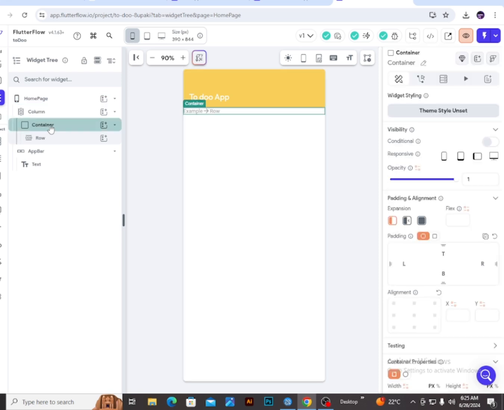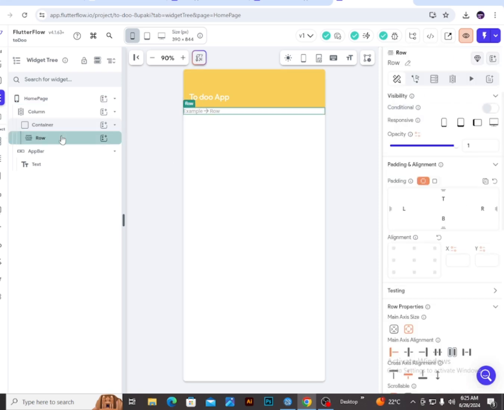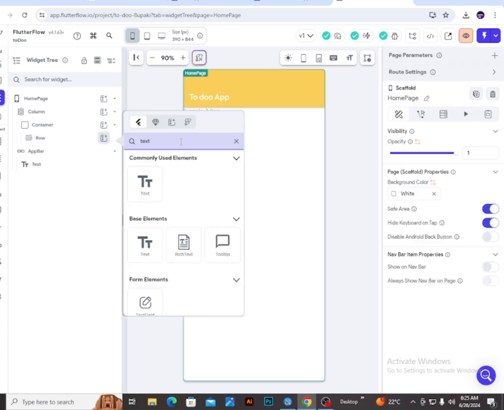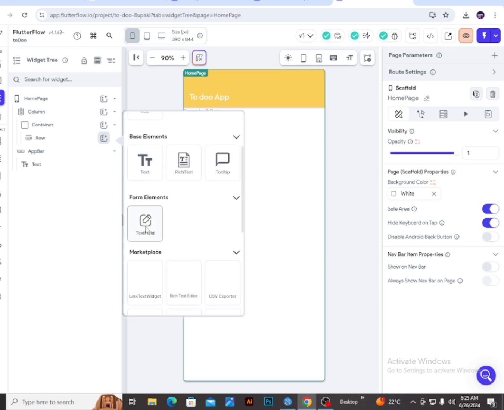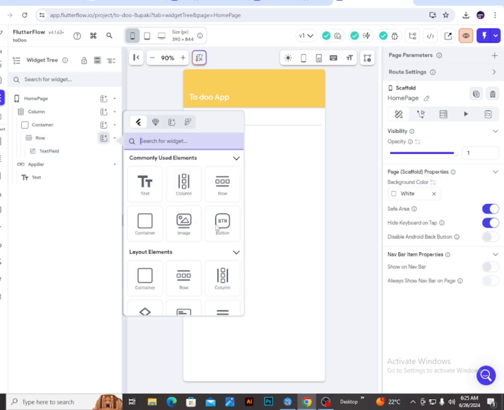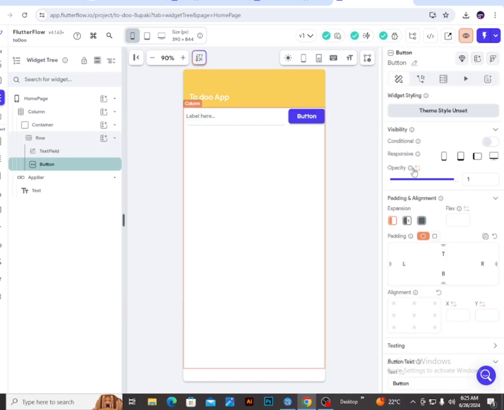We're going to come back here to the container, and then we're going to add in this row a text field. So you're going to search for text field in here, and then you're going to add in a button. So you're going to click on this icon again, and then you're going to select a button, and there we go.